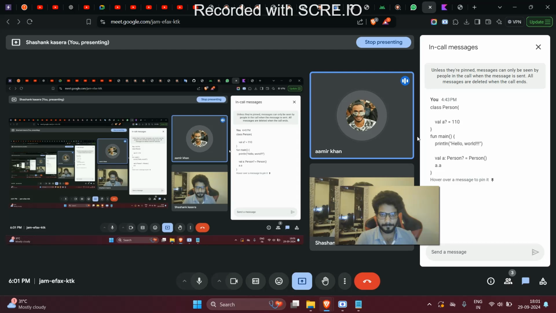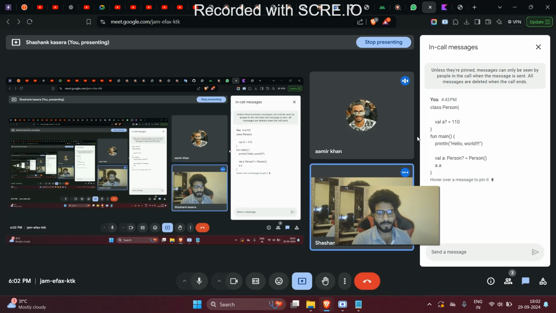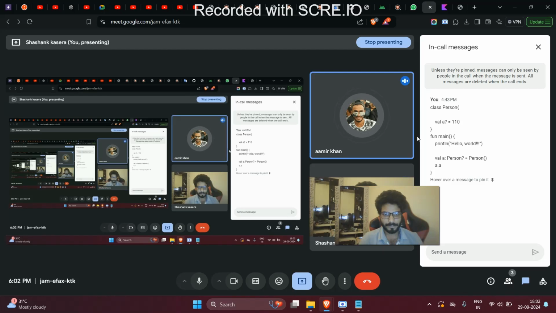Okay, what is JVM static? Inside a companion object we have a variable, and we have to use that variable in Java. So we have to annotate it with @JvmStatic for using that variable inside Java. Okay, fine.